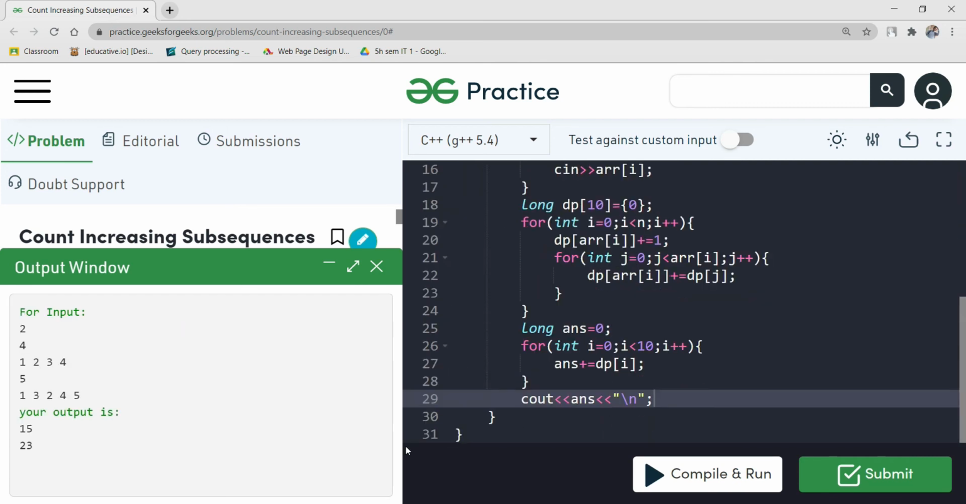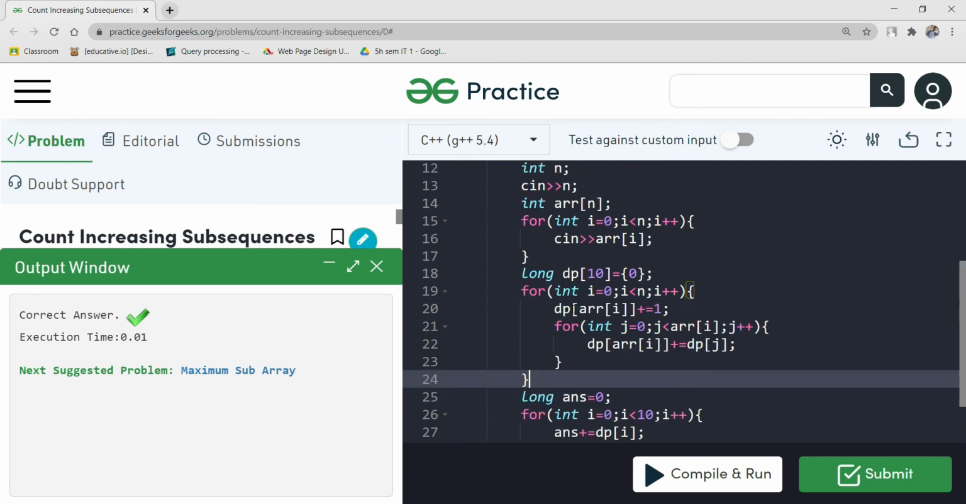So let's check whether our answer is correct or not. Now let's submit our answer. So our answer is correct.